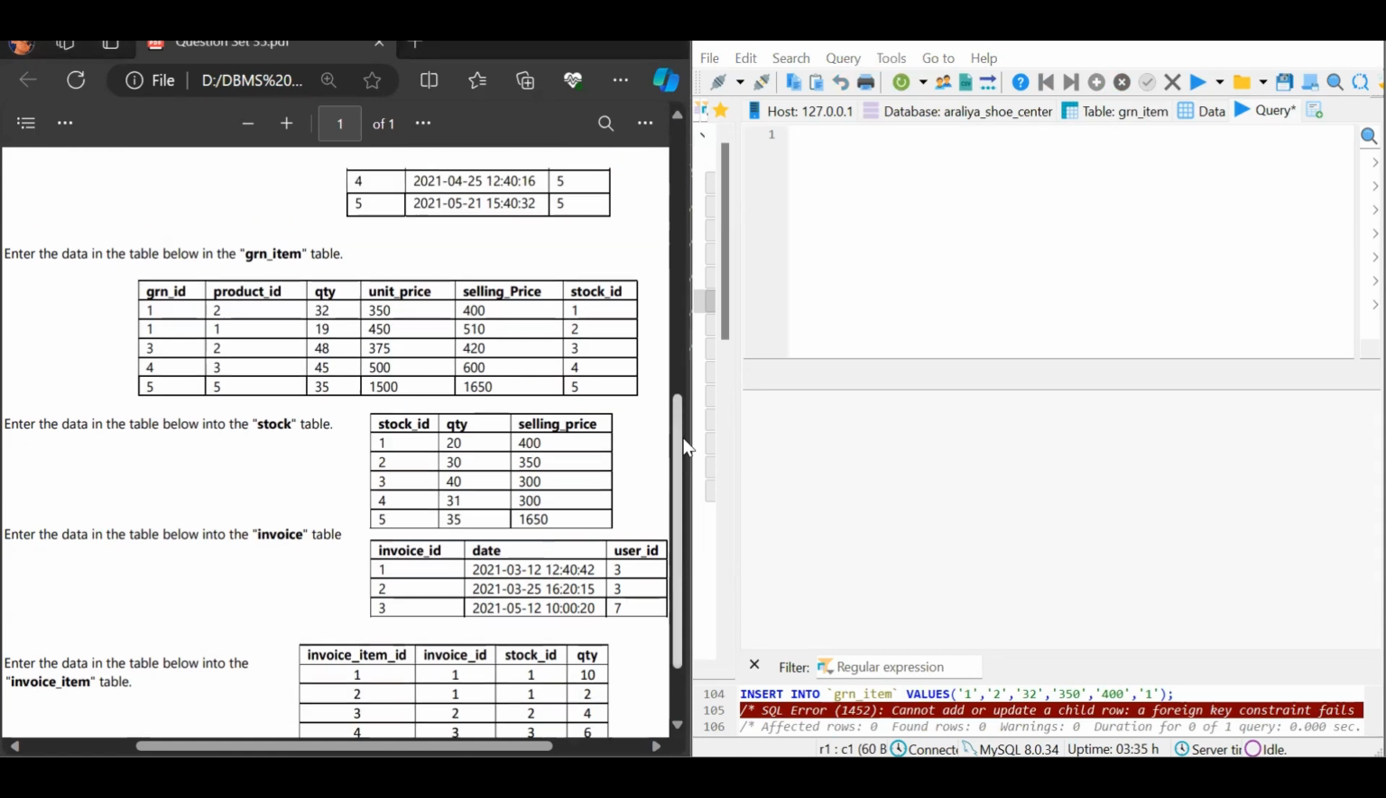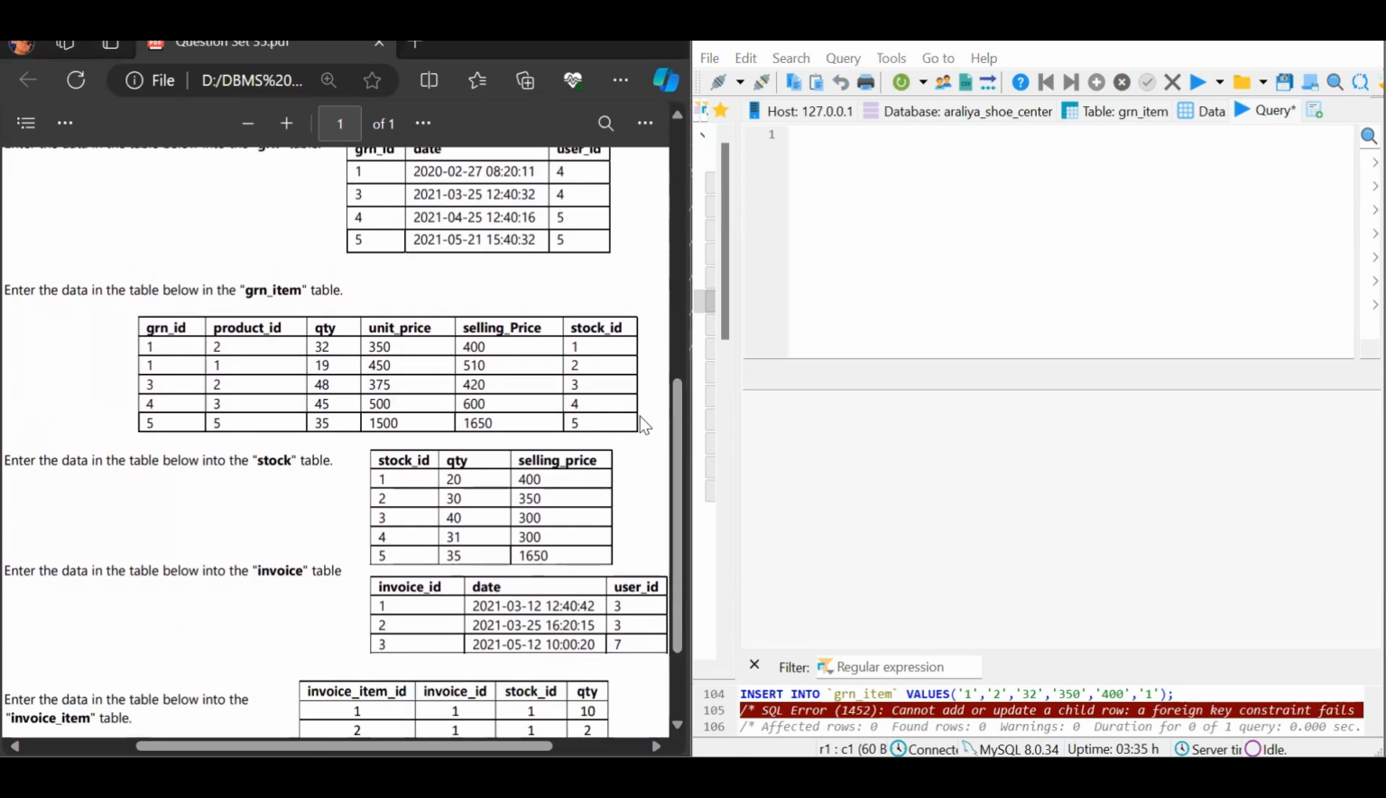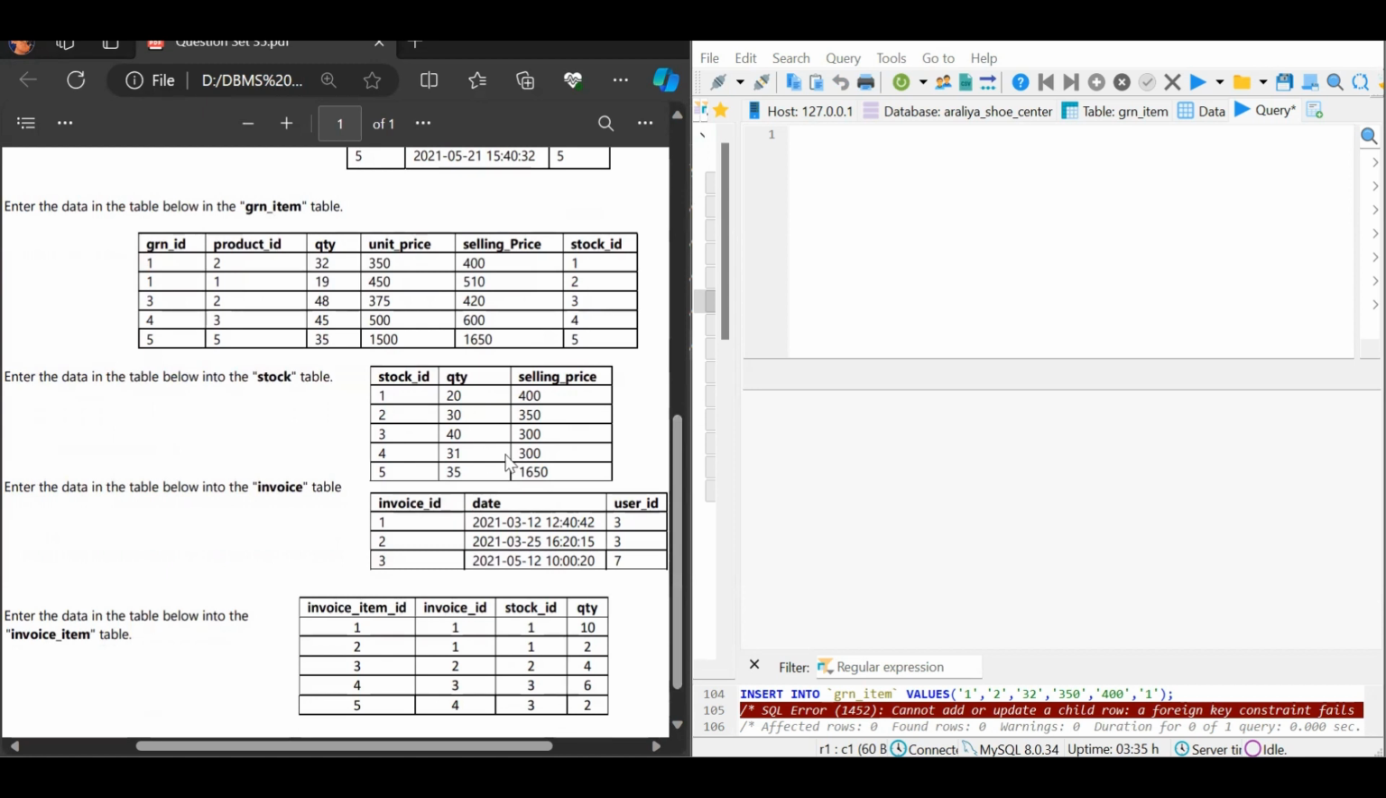And then let's move to the stock table by skipping the grn item table, as firstly we have to insert data into the stock table, the stock id column, as the stock table is a foreign table to the grn item table. So then let's add data to the stock table.